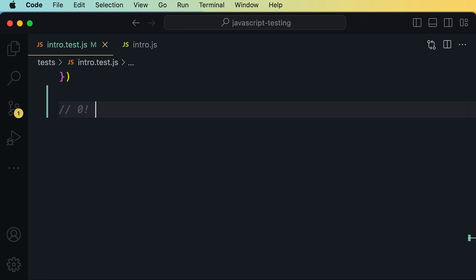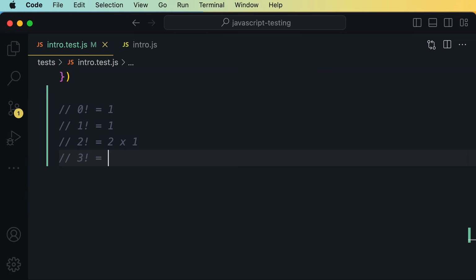So factorial of 0 is 1. Factorial of 1 is 1. Factorial of 2 is 2 times 1. Factorial of 3 is 3 times 2 times 1. So write a test case for each of these scenarios and then implement the factorial function.